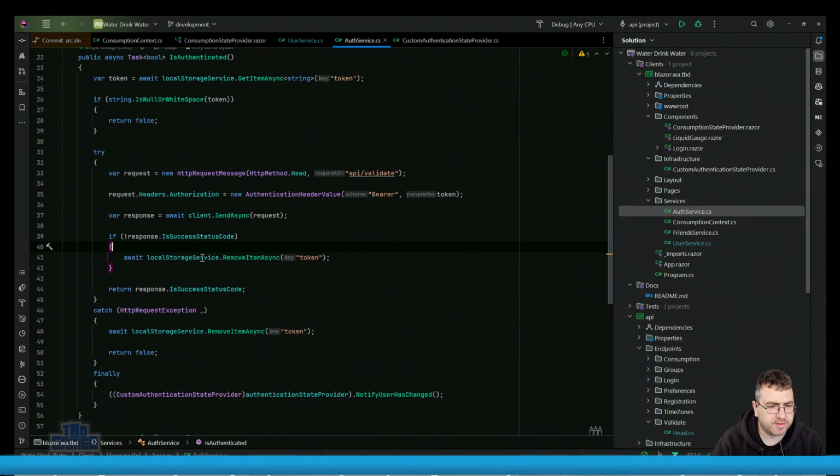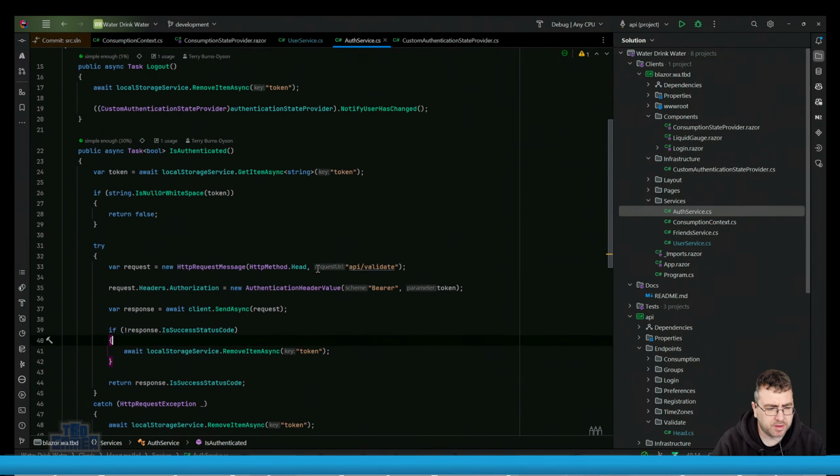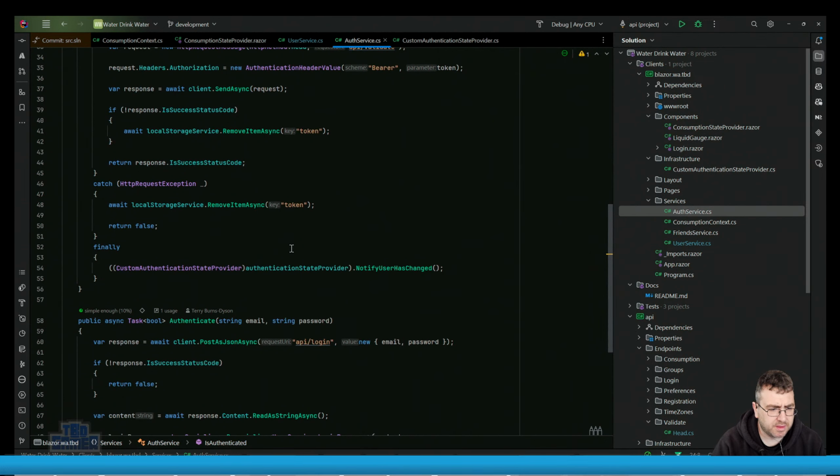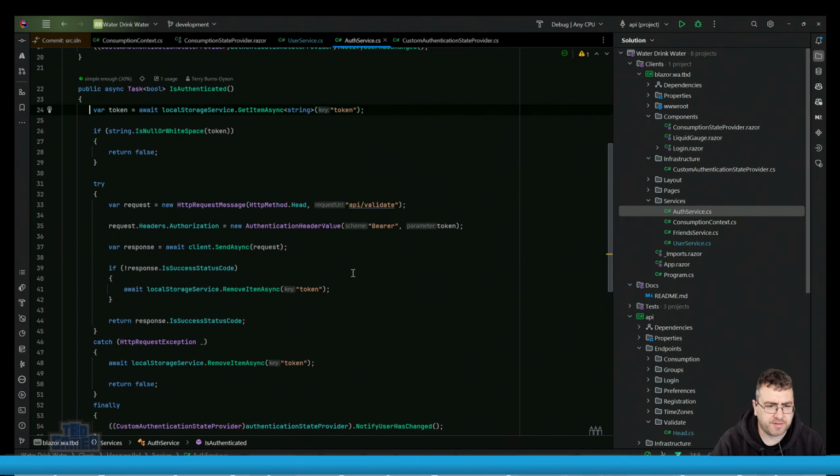I can get rid of all of this. I don't need the validate endpoint anymore. Is authenticated can change, because this is just a validation of the actual token. I'm using this to do what I need to do in the local client. So if I store the validation, I can just say, okay, it's expired.